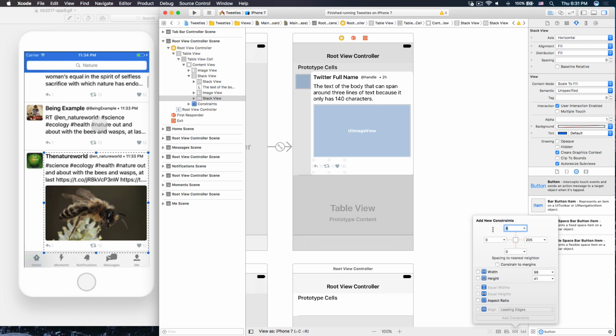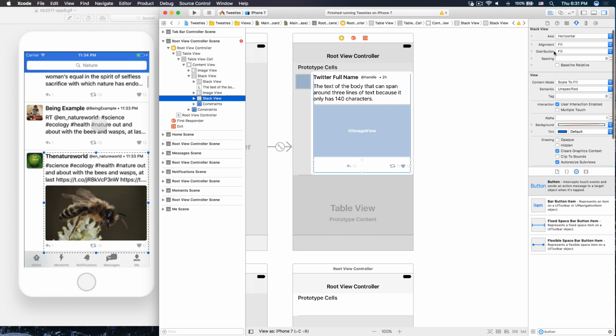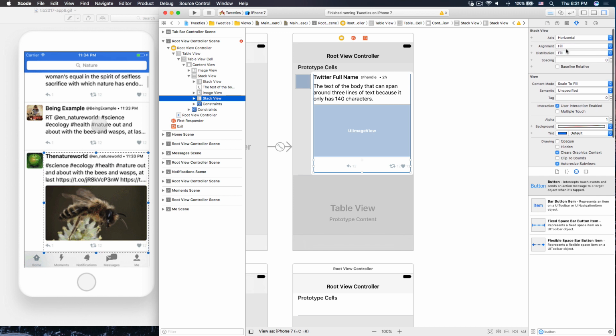So, into here, 0 to the left, 0 to the right, and 0 to the bottom. Add the 3 constraints, and it looks like this. And then you see that this button is bigger than the other two. The way we can fix that is with the distribution, I think, yeah, distribution here, fill equally, so it looks nice like that. Cool.